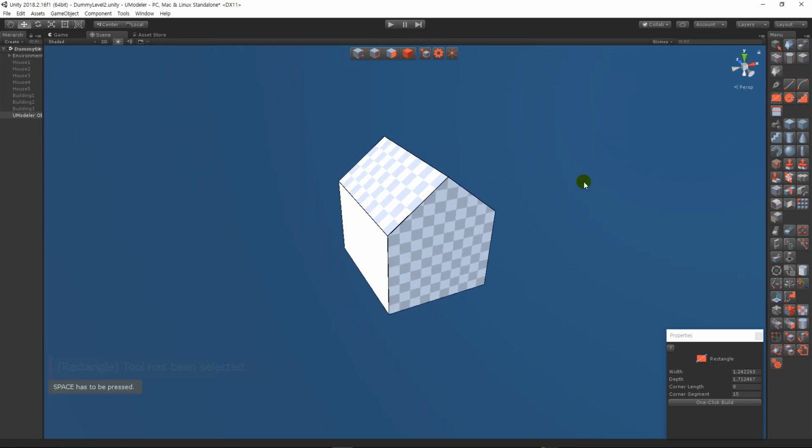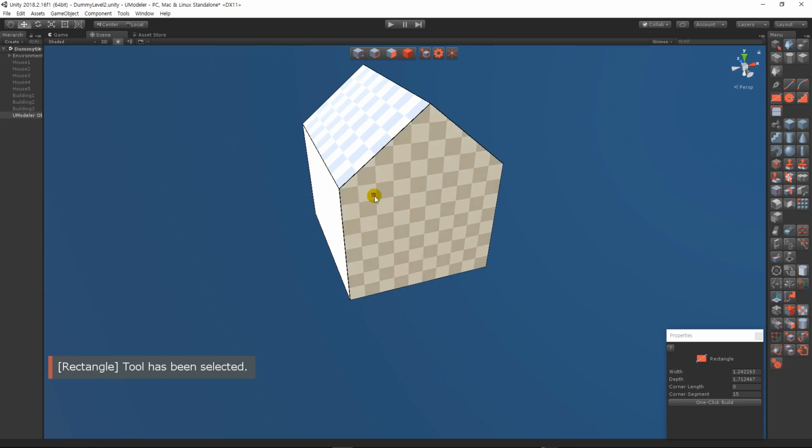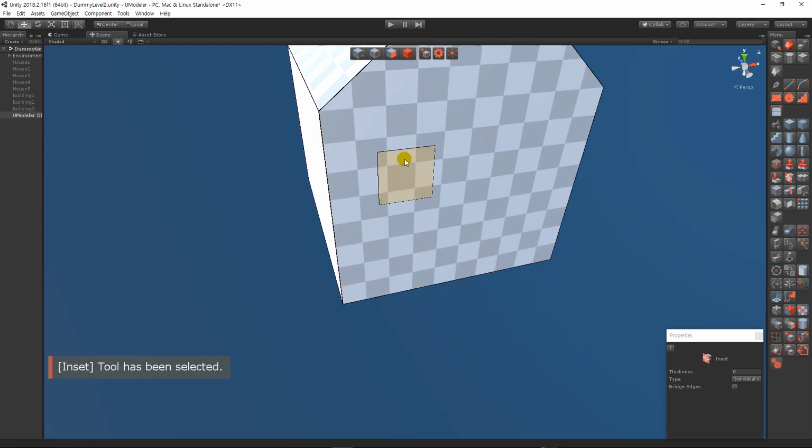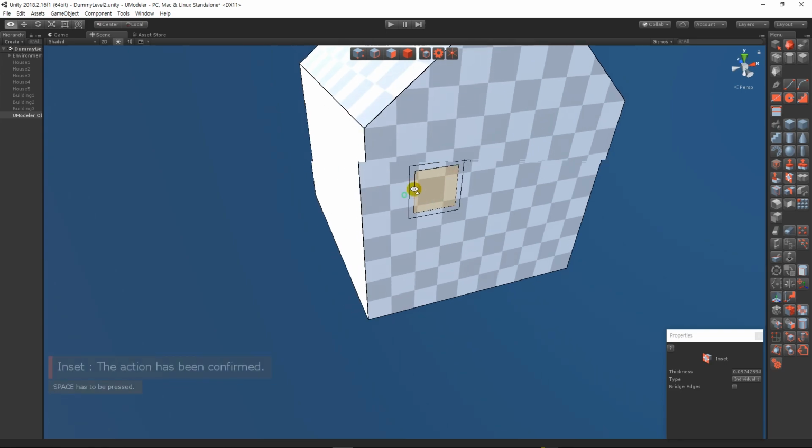Now we're going to make a window. Navigate to the rectangle tool and draw a rectangle like this by dragging at the proper position. Type exact sizes in the properties. And then shrink the rectangle drawn earlier a little bit using the Inset tool to make a frame. The Inset tool works by dragging the mouse from an edge of a polygon.